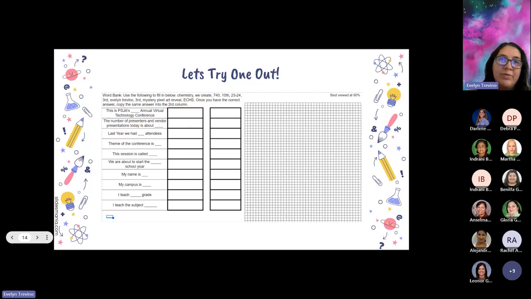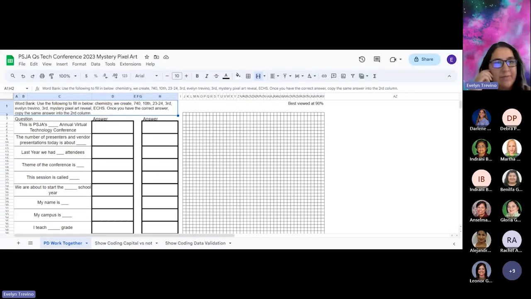When you click it, you will be seeing this Excel. And let me share this tab instead so that way you can see it. So this is one that I made specifically for this conference. And this is one of the more basic ones that I did in the beginning of the school year.